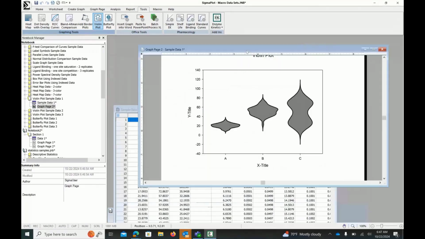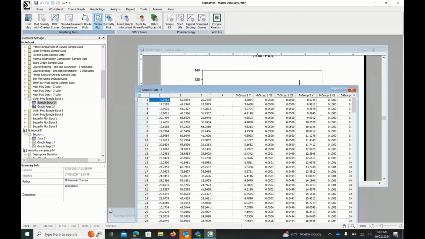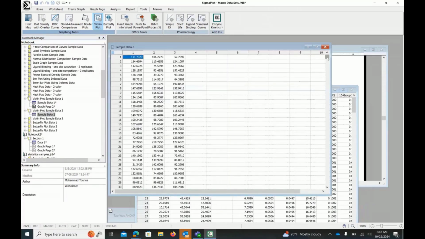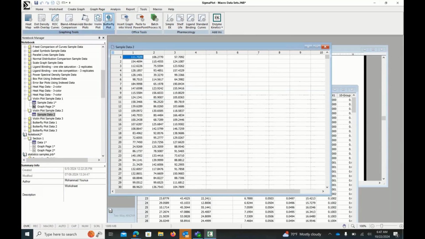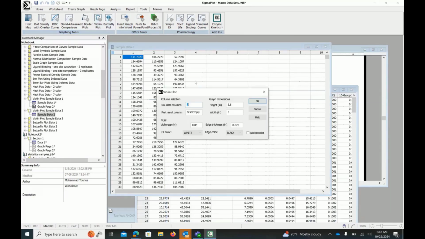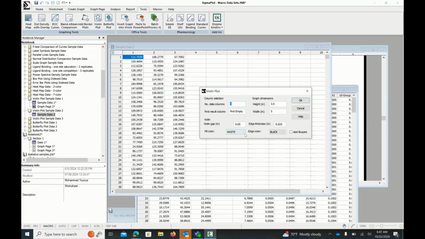Sometimes you have large data. For example, I have a very large data set here, a huge, big data set. You can see it keeps on going. Now, in that case, if you go and run this violin plot, it already knows it has 3 columns. And there's an option where you can add the box plot to it. Let's add it and just click OK.